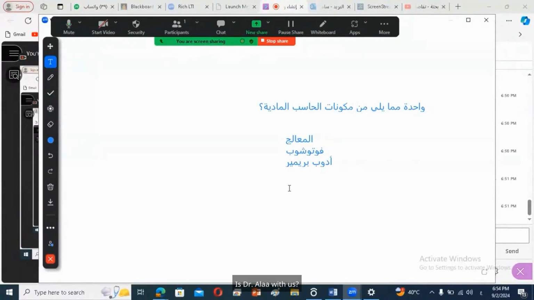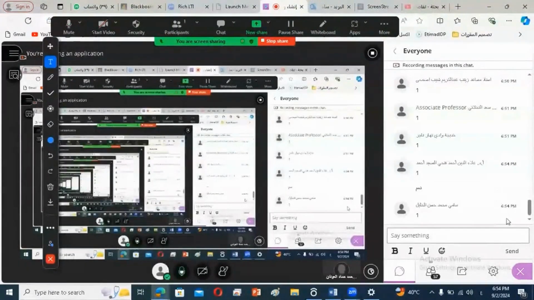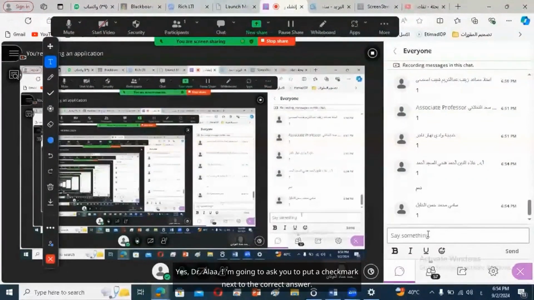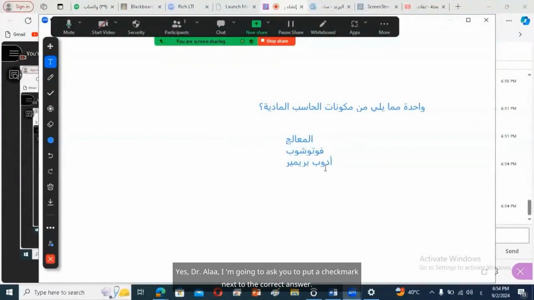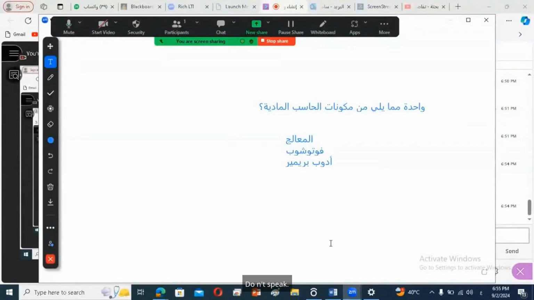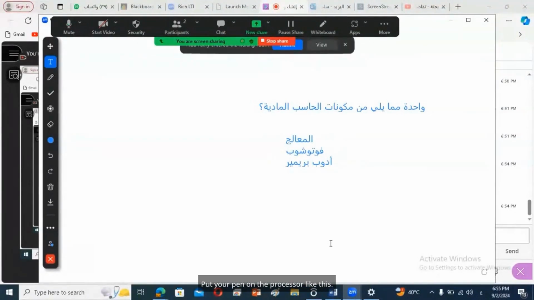Is Dr. Allah with us? All right. Is the doctor here? Is anyone present? Look at this. Okay. Yes, Dr. Allah, I'm going to ask you to put a check mark next to the correct answer. Don't speak. No, put a check mark or like the processor like this. Put your pen on the processor like this.